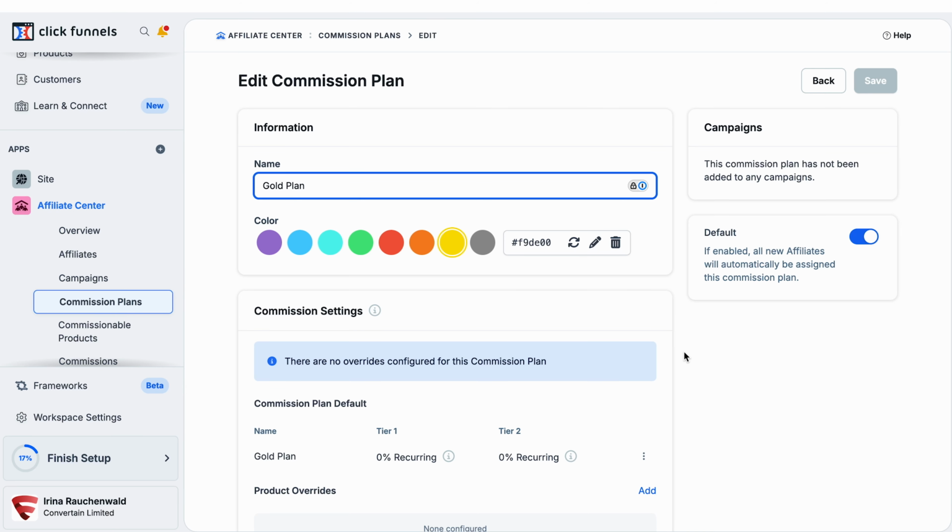Let's overall create two plans. One of them will be the default plan. It's this one. It will have one tier and also include a product override. I will explain what it means. And the second plan will be a higher plan with two tiers.